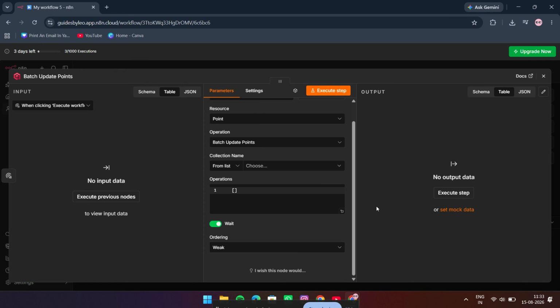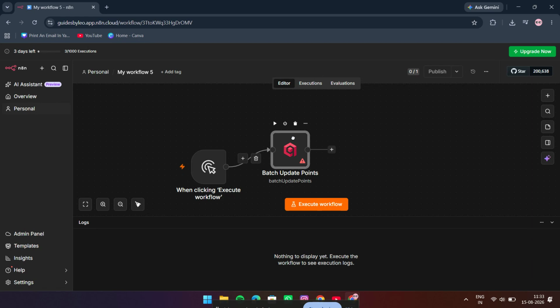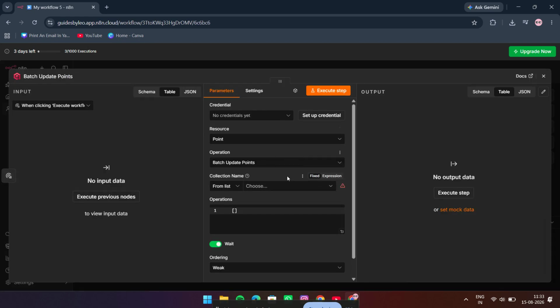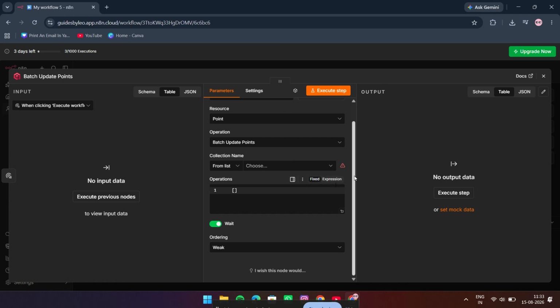If your workflow includes dynamic data from earlier nodes, this is the point where you can map that information into the Qdrant fields. That way, your batch update becomes fully automated and can run based on incoming data, triggers, or previous steps in the workflow. This is what makes N8N so useful for real automation use cases.